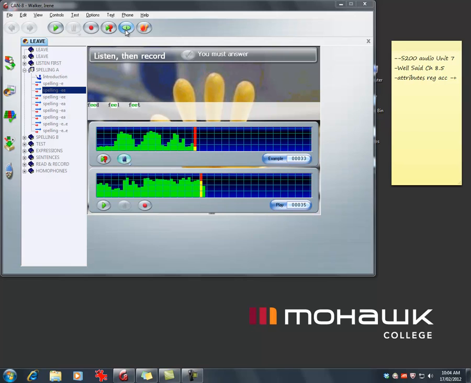So students can press I, and they can listen again to the teacher's feedback. If they try to press, you can't even press next because the teacher required them to redo it. So, feed, feel, feet.